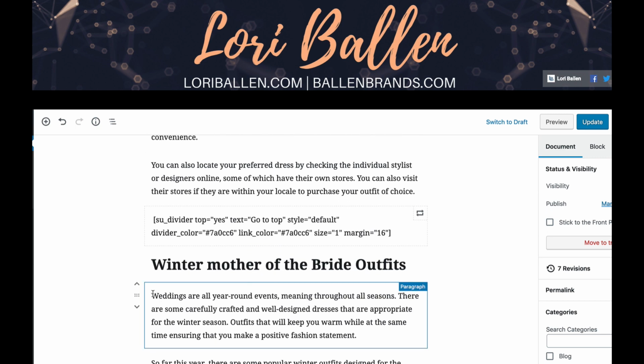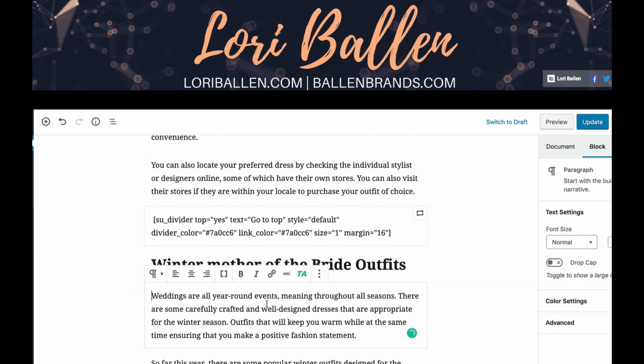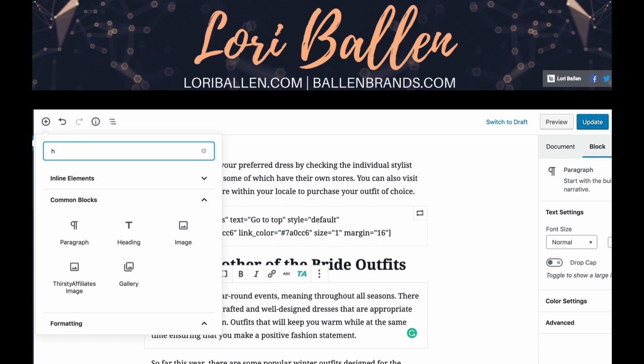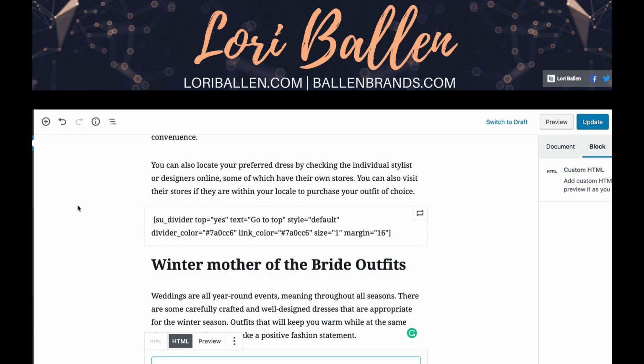Okay, so what I'm going to do now is I am using WordPress Gutenberg. And I am obsessed with WordPress, and I love the new Gutenberg editor because I'm able to use content blocks. So I'm going to come up here, click a plus sign, and then click HTML. Paste in the HTML.